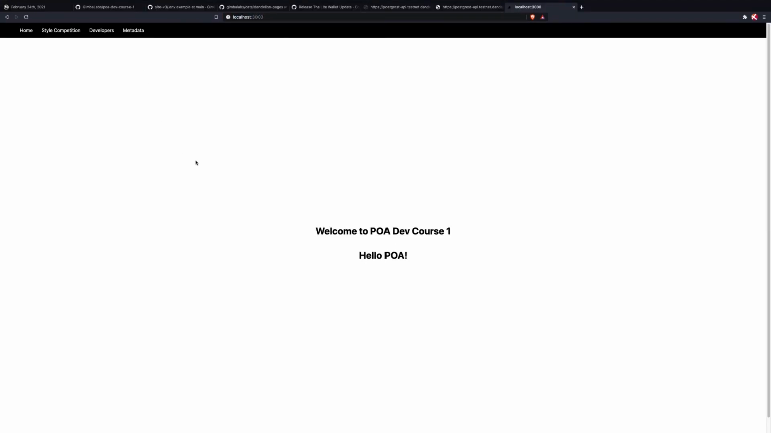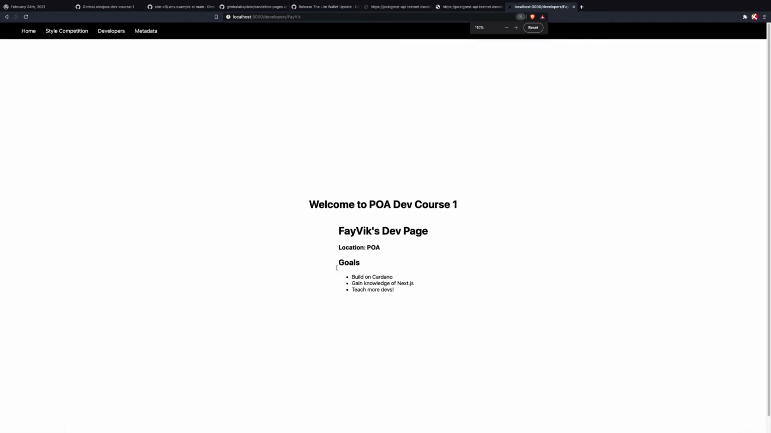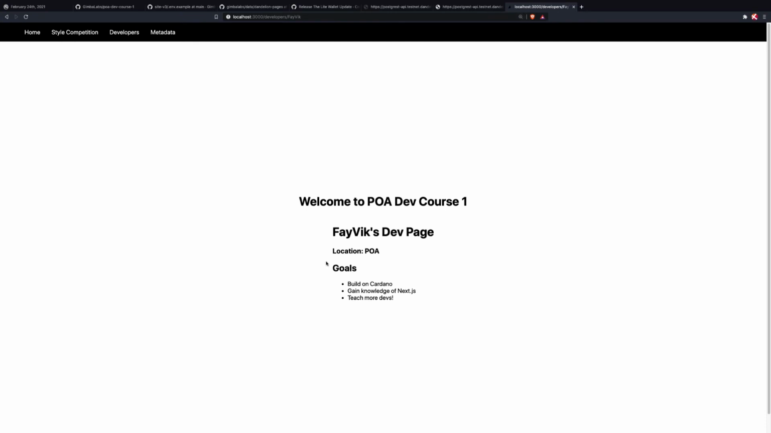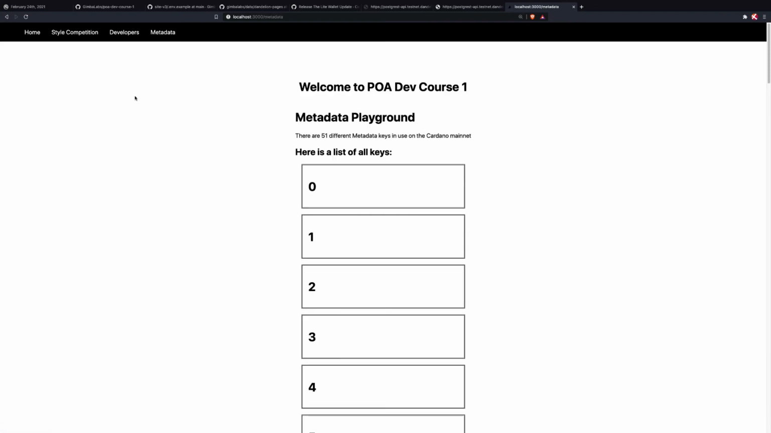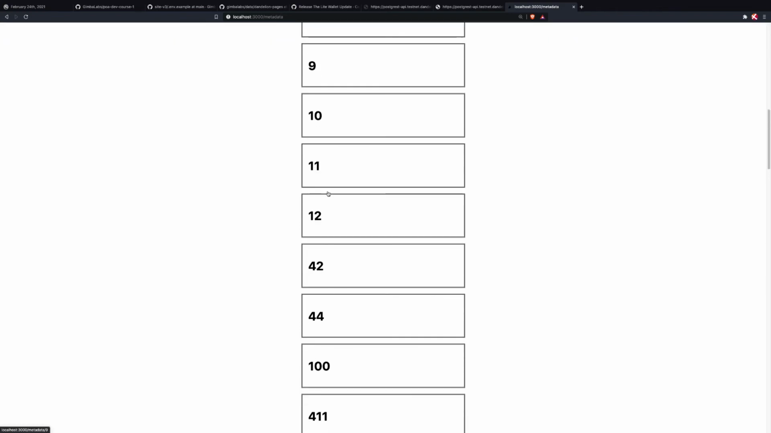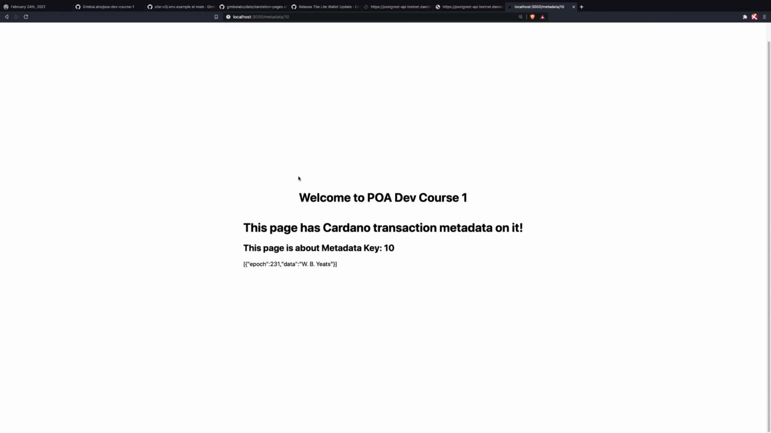Okay, so here's what we've had so far. Once again, we've got the style competition here. We've got the developers. We worked on this last week, and I can click through each of these to see some customized data for each of us. And then we've got the metadata page, which behaves similarly to the developers page, except in this case, we're not looking at local data. We're looking at the Cardano chain. Okay, and this is what we did so far.